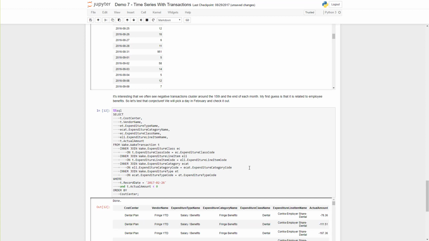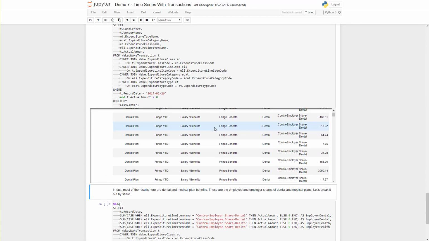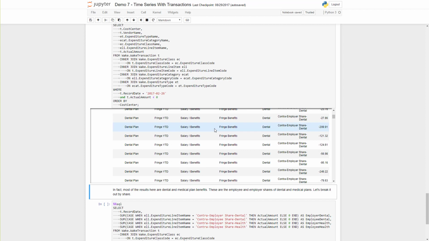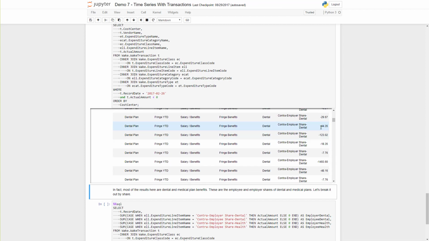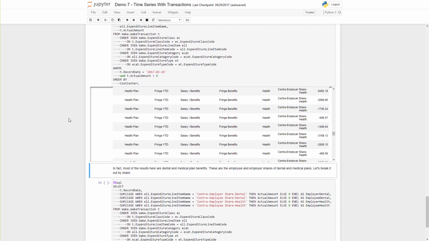And what I have is, as I scroll down, dental plans. Keep scrolling down. So far, this has been all dental plans. I'll just mouse down quite a bit. And then we switch to health plans. So dental plans and health plans. These are the employee shares of those plans.